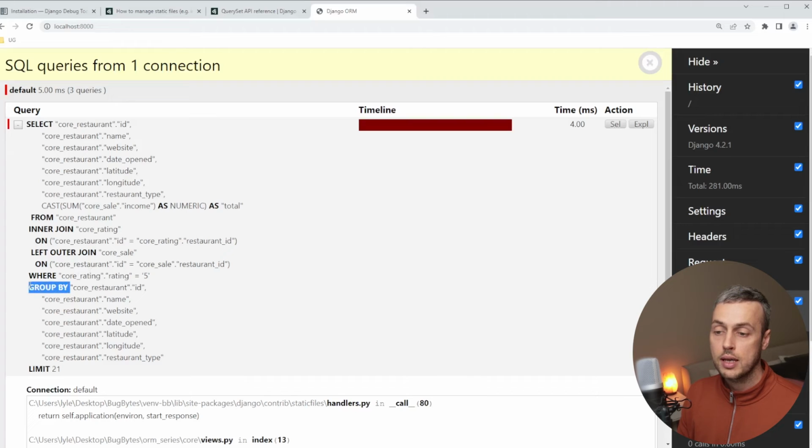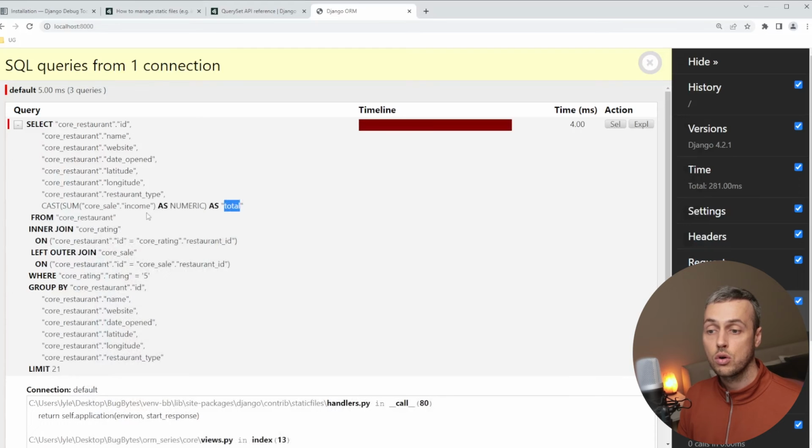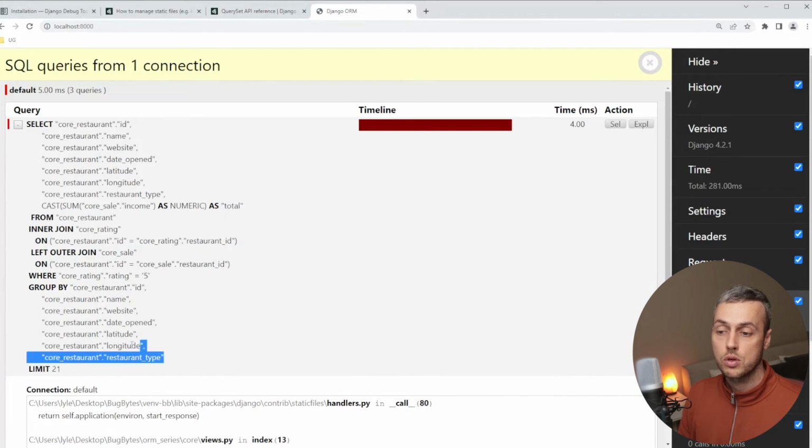We now have a group by in this SQL, and again we're going to explore this in a later video, but we're grouping by the fields in the restaurant table, and you can see one of the items in the select statement is this here. This field is taking the sum of the sale income fields and casting that to a numeric data type in SQLite, and then we're aliasing the result of that as total, and this total is coming from the keyword argument that we're passing in to the annotate function. So that's going to get the sum of all of the sales, and this is going to be applied to each restaurant individually because we're using this group by statement here. So that's one way of doing this.